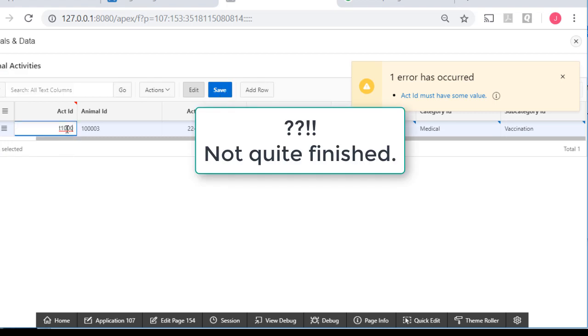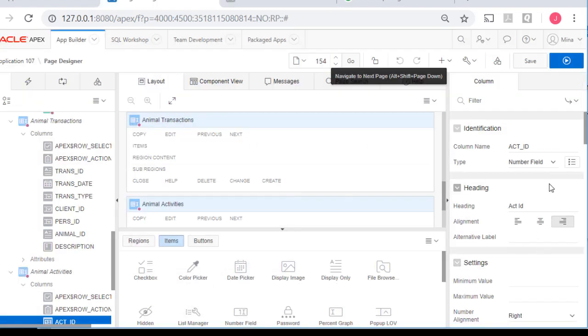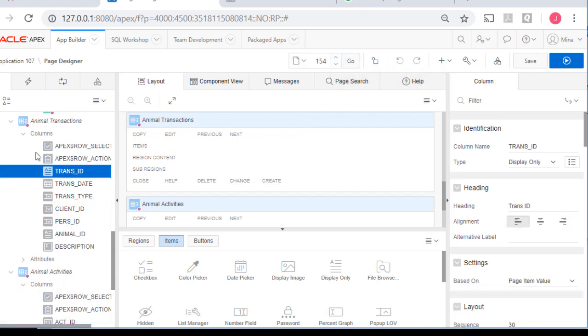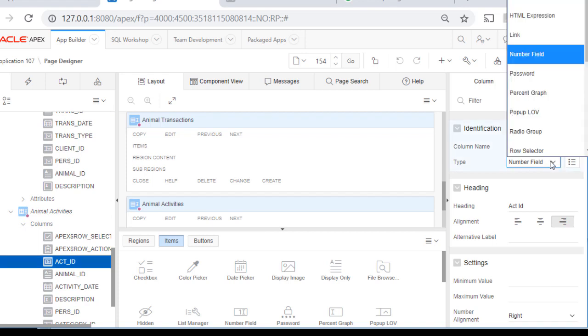So we're having a problem with Act ID, which should be generated by the trigger and sequence that we created several videos back. I'm in the Edit Page Designer for page 154, and I'm just going back and forth between the working interactive grid and the non-working one. The primary key field, which in the working interactive grid is trans ID, is set to display only, and right now I have this set to number field.